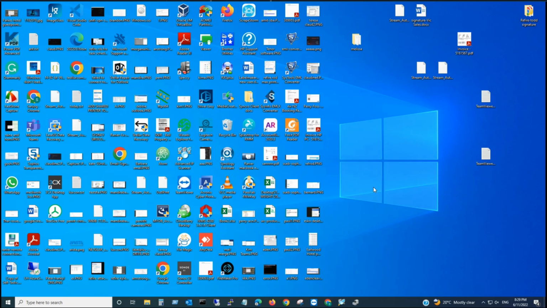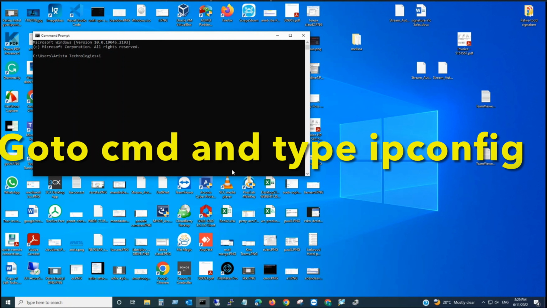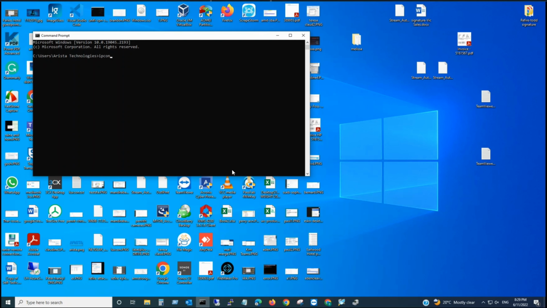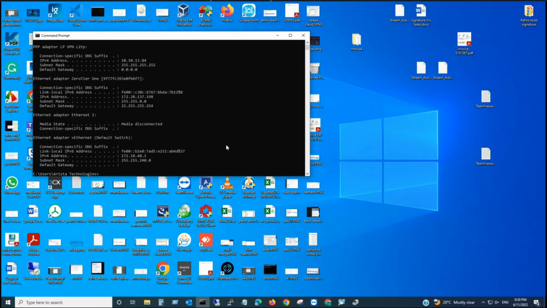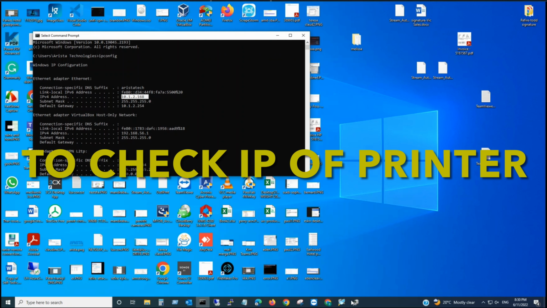The first step that you can try is to check the connection between your PC and the printer. Make sure that the printer and the PC are connected to each other. You can just check the IP of your PC and check the IP of your printer.